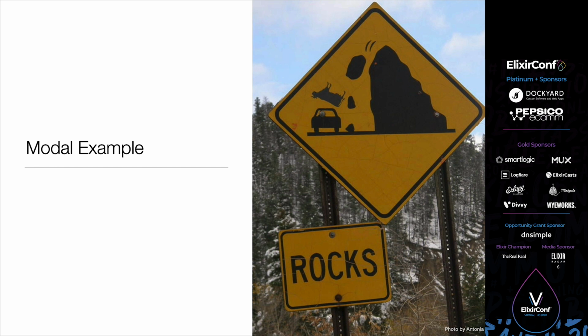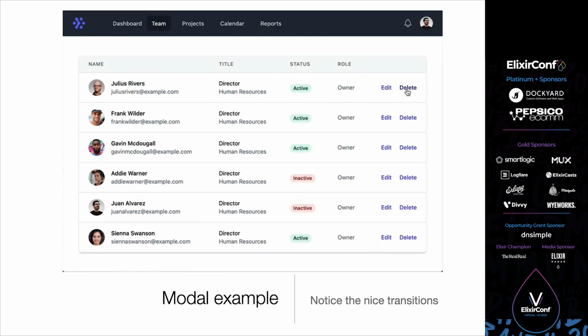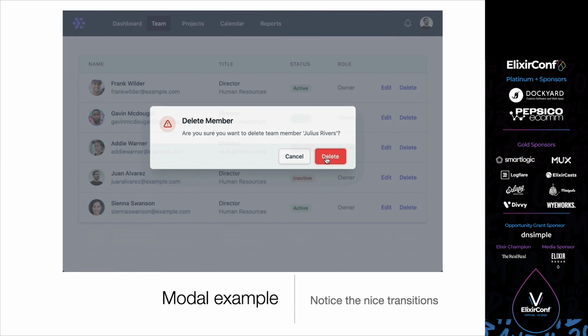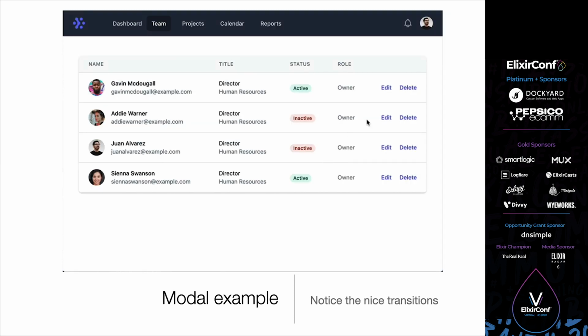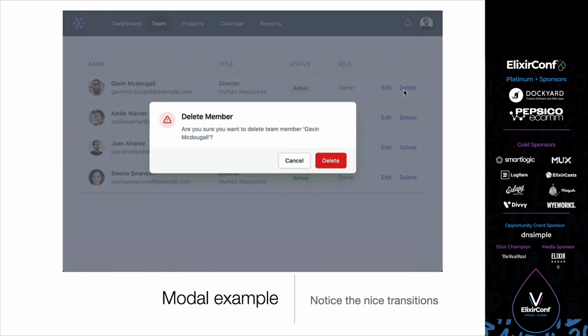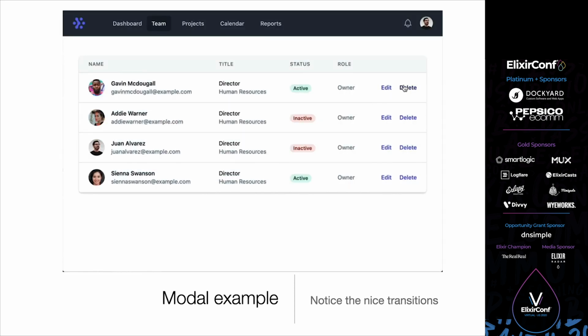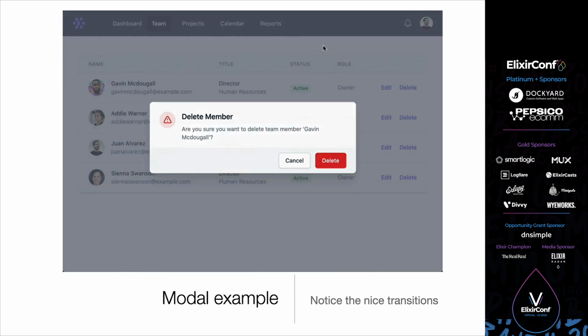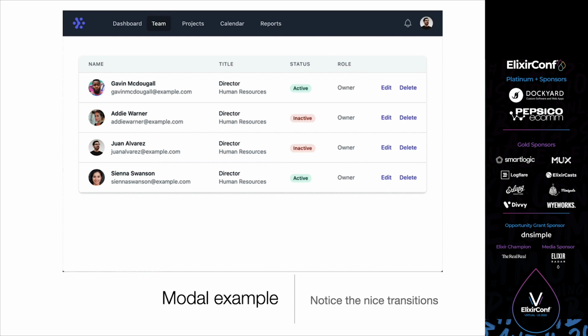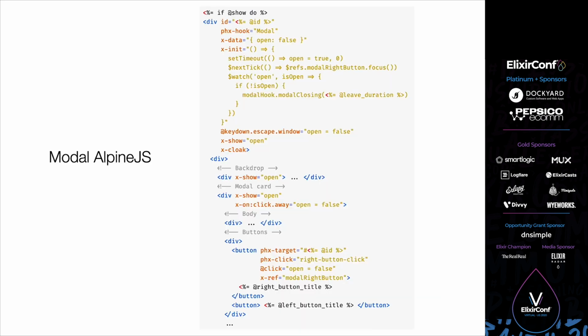Next, we'll look at a modal example. Here we have a delete confirmation modal. We can see that it transitions in nicely and transitions out nicely. There are actually two parallel transitions going on here, one for the background and one for the modal card. They're slightly different. Here's one way we can implement it.